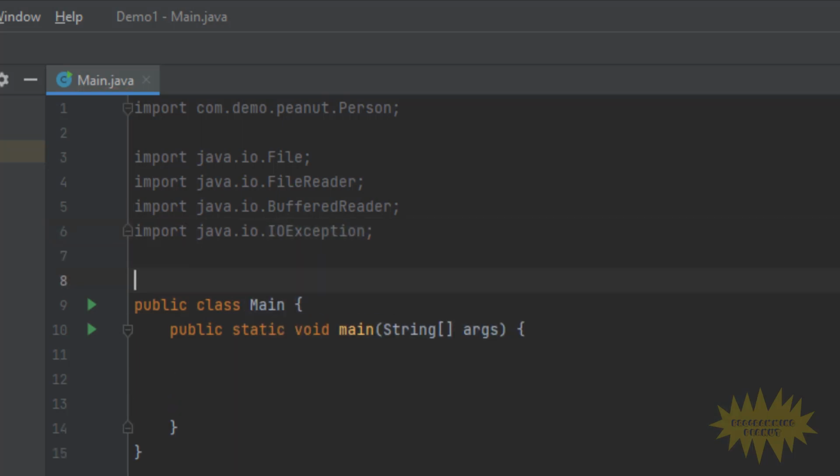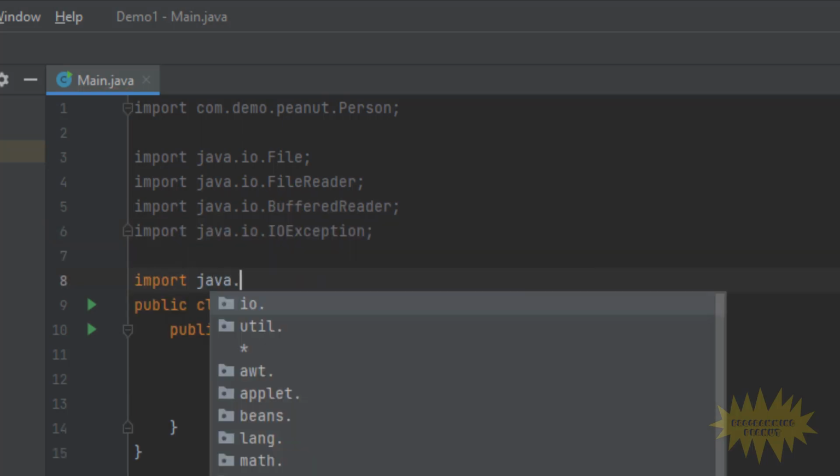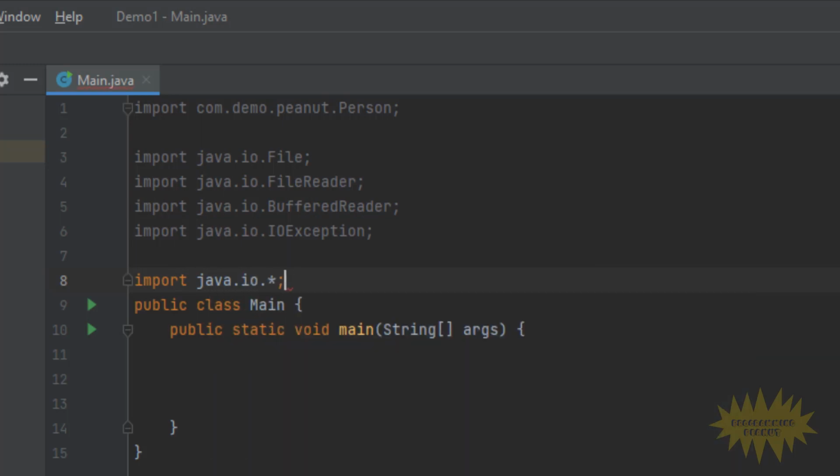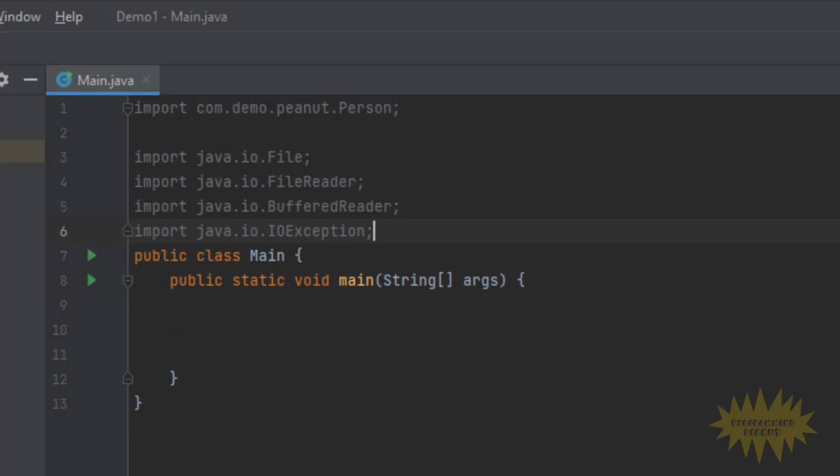Okay. Now what you could also do is simply write java.io.*; and then of course a semicolon. What this does is it imports everything. So it's really up to you what you want to do.